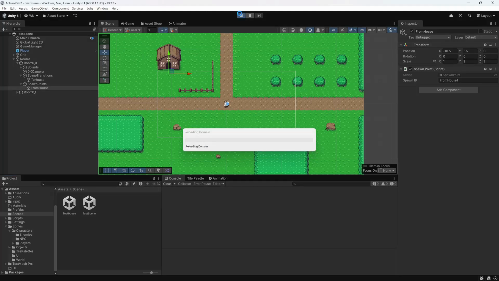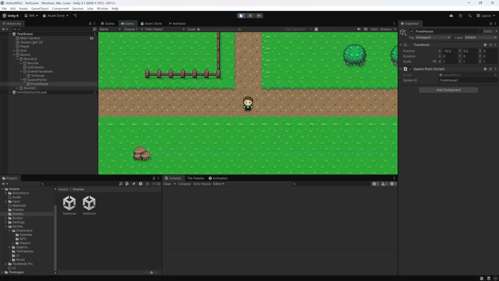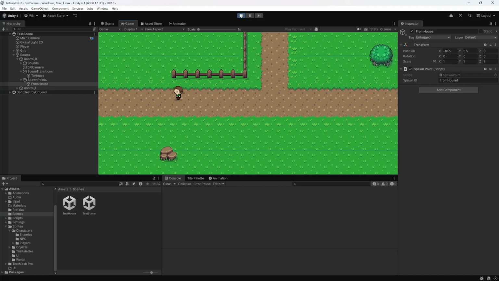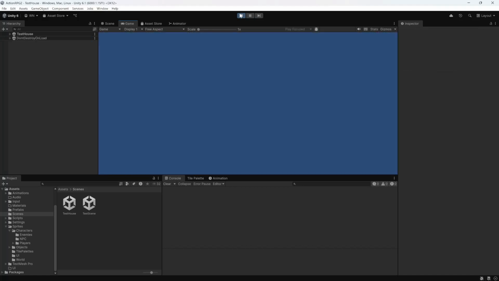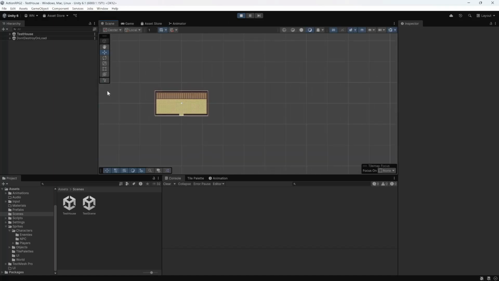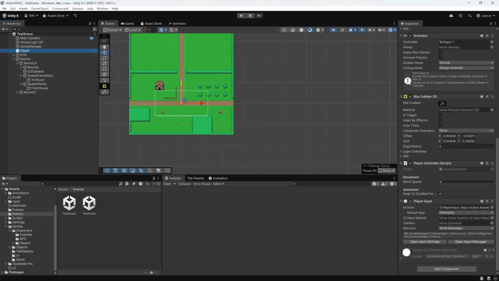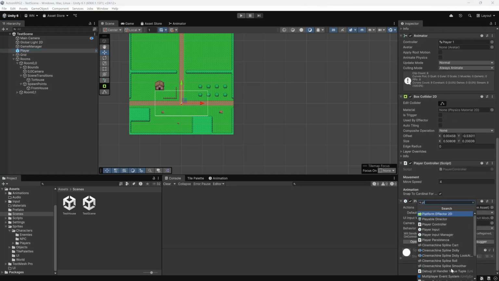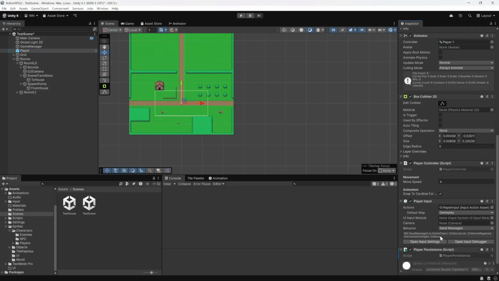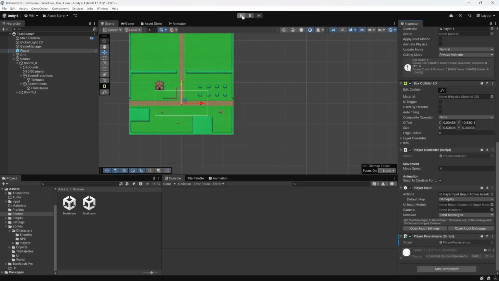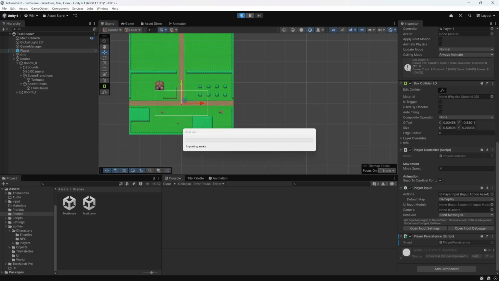So we'll hit play here. And we are going to go to the house and walk into it. And there we go. Something's messed up. What's messed up? Where is our player? Oh, I know what's messed up. On the player, we forgot to add our player persistence. So all we need to do is really add that. Now let's try that again.